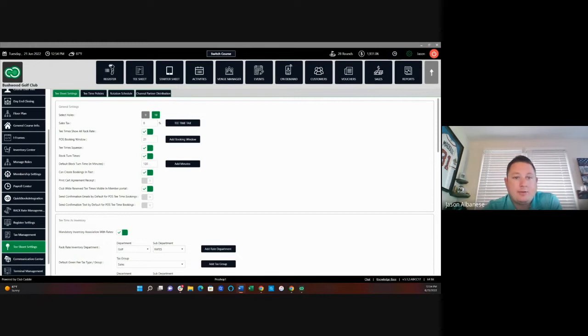I have 10 years experience in golf management software, as well as 8 years of experience on the green grass side of the business. So today I'm just going to take you through a few areas of the tee sheet within Club Caddie. First, I'm going to start with our settings.